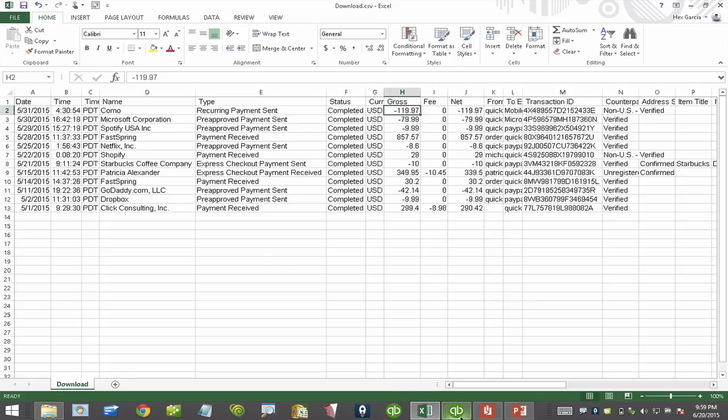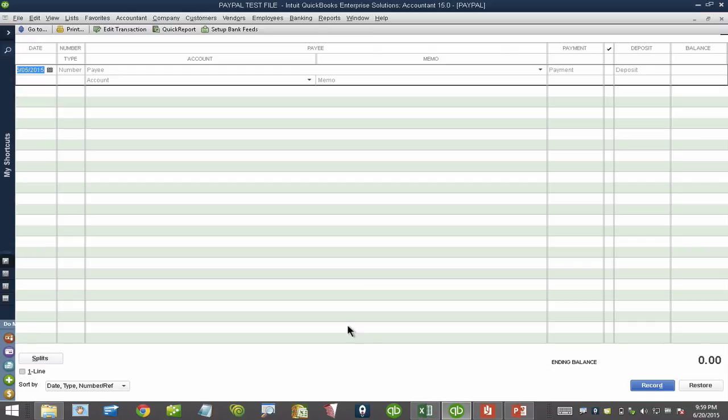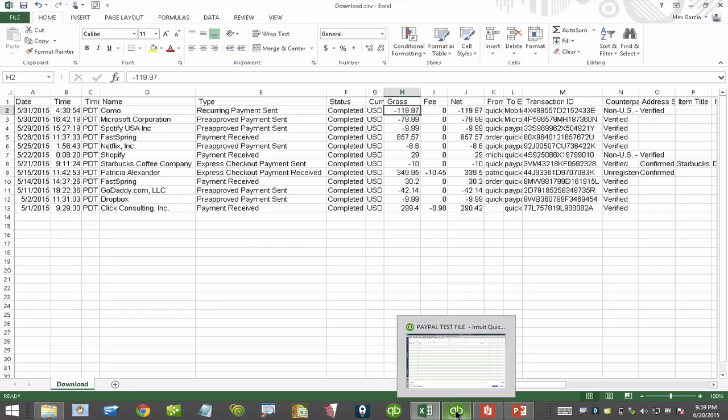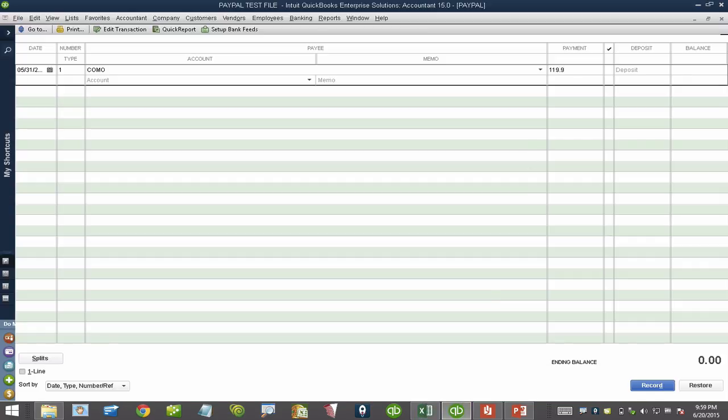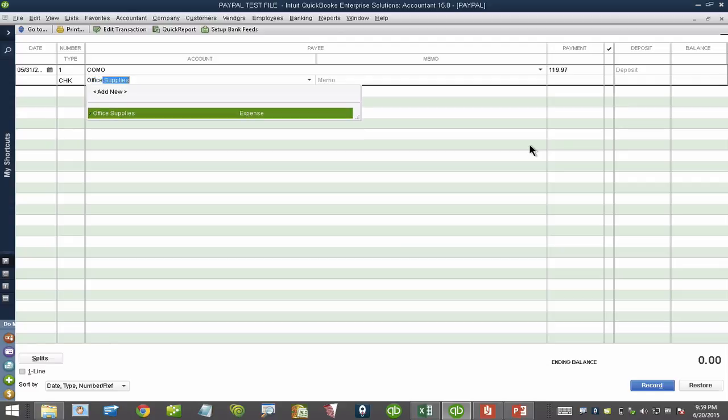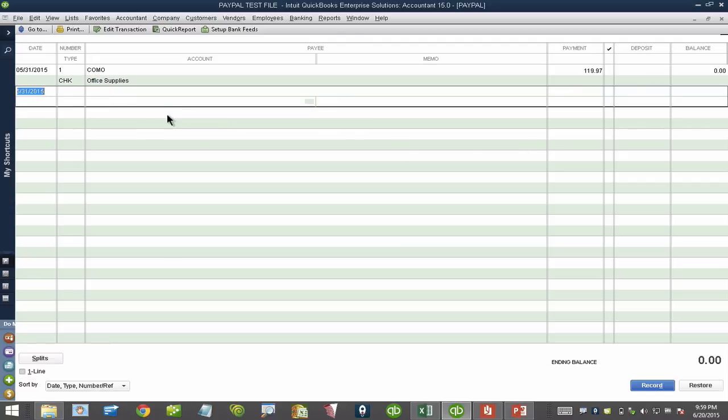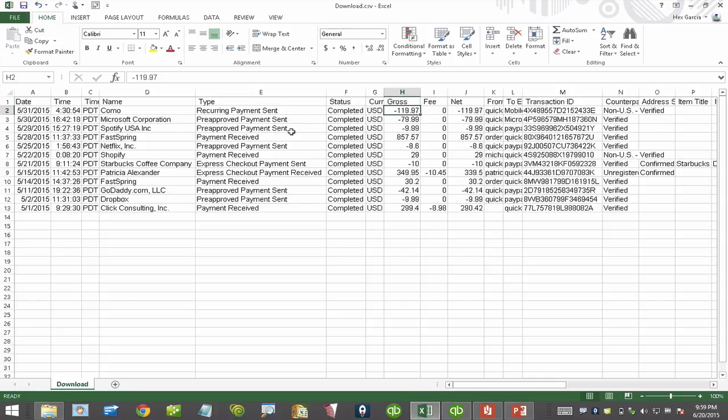That's May 31st. So I would just do regular QuickBooks data entry at this point, right? So May 31st, the vendor is Como. Add as a vendor. The amount is 119.97, I don't remember exactly, and then office supplies, right? So that's kind of the point. We would just go one by one, transaction by transaction, and enter it just like it was a register, and then we would reconcile it at the end. Okay, that's kind of tedious.